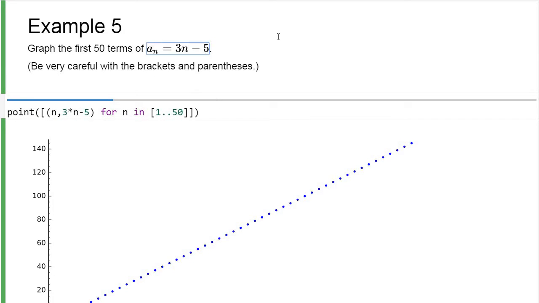So here I have an explicit formula for a sequence A. I want to graph the first 50 terms, so I'm going to use the point command, and here's the parentheses for the point command. I want to graph several points, not just one. I'm going to give it a list of points.